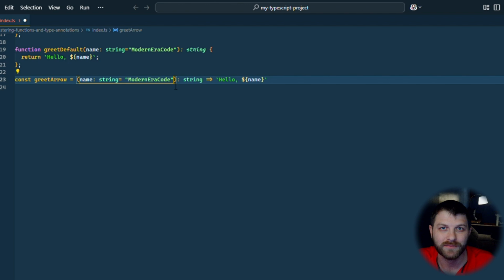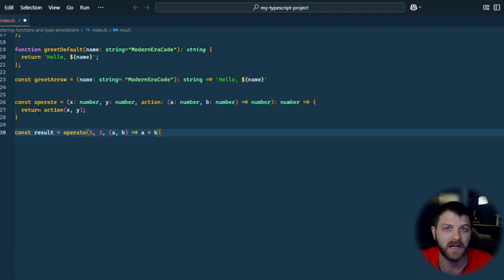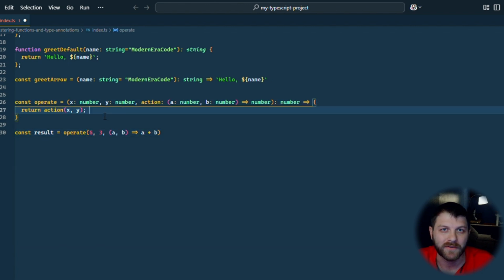Cleaner syntax, predictable behavior. Arrow functions are also perfect for higher order functions. Here, operate takes in two numbers and a function that defines the operation. TypeScript ensures both the inputs and outputs match the expected types.